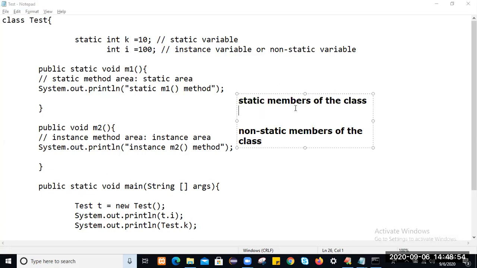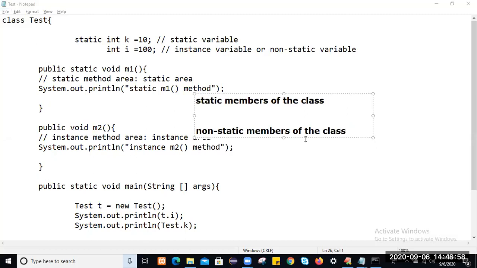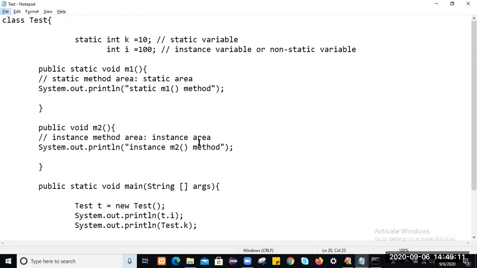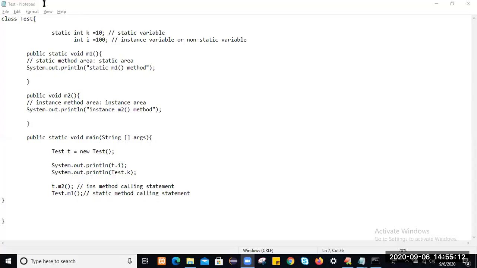For static members of the class, memory will get allocated during compilation time. And for instance members of the class, that is called non-static members of the class, memory will get allocated when you create an object. So how to create an object? We have seen. We create an object by using the new keyword followed by the class name like this. Okay. You see here.